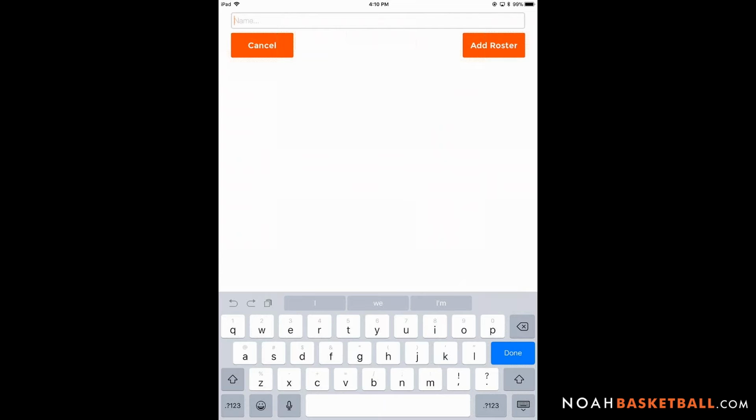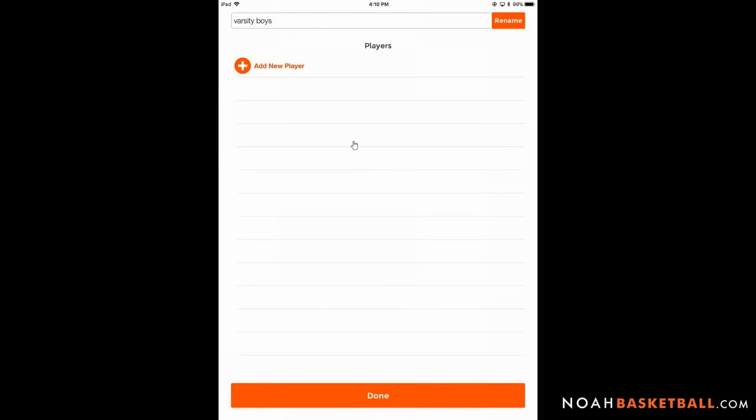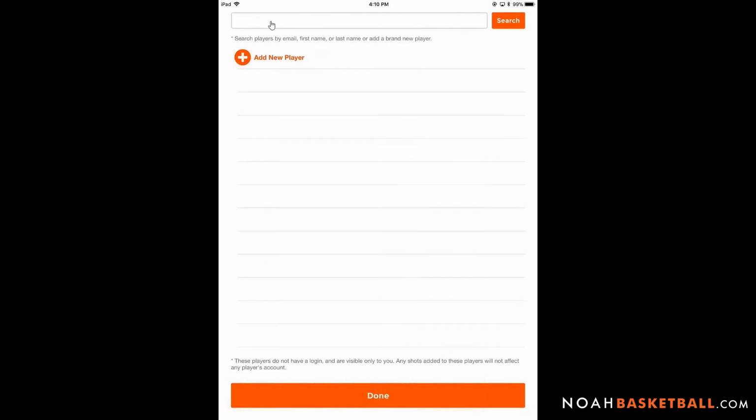And then I'm going to add a player. It gives you the option to search. Where this is handy is, say this is a team that you played last year. That player will already be in your database, and you can just type in their name. Obviously, they're not going to be here right now. So if I click add a new player, I'm going to type in John Carter, and my number is 14.